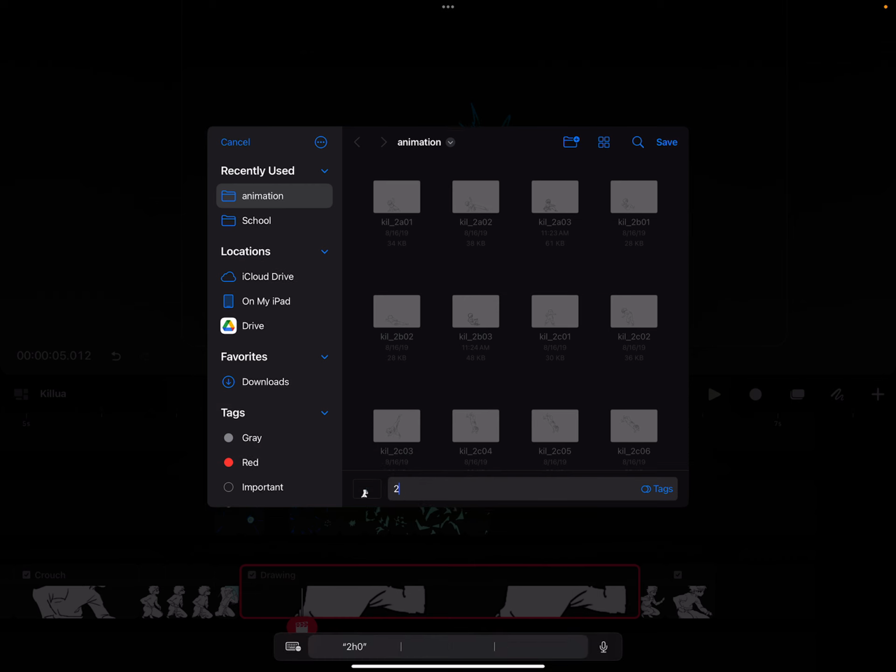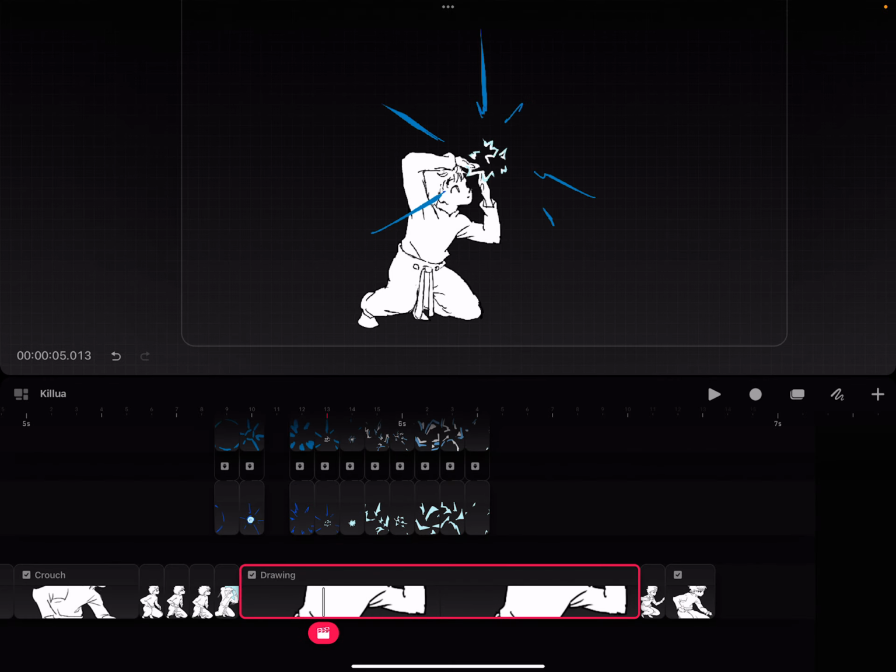If only you could buffer movements in real life. Maybe you can. 2H07, next frame. Is there a single button to go to the next frame? Maybe I'll find out one day.